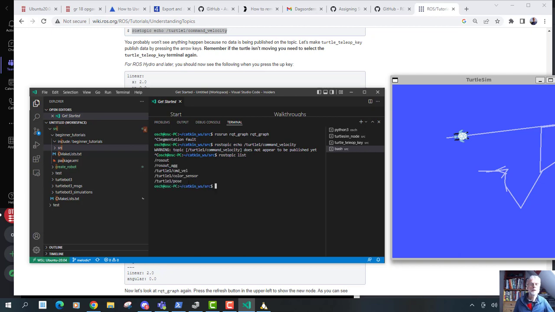But we can do a ROS topic list to see the topics and the turtle. The turtle sim we had here is responsible for the command, color sensor and pose. So it is the topics we have here listed by ROS topic list. That's a very good idea to use that.